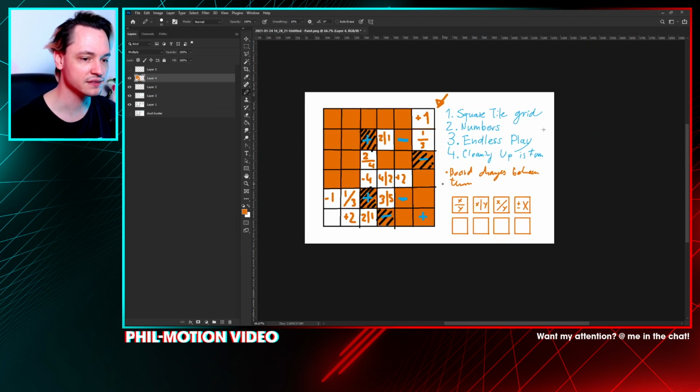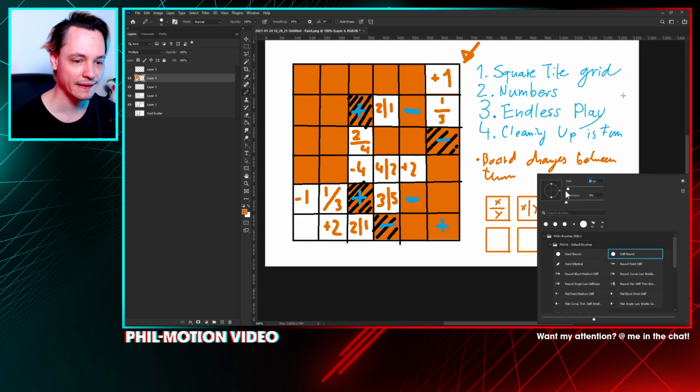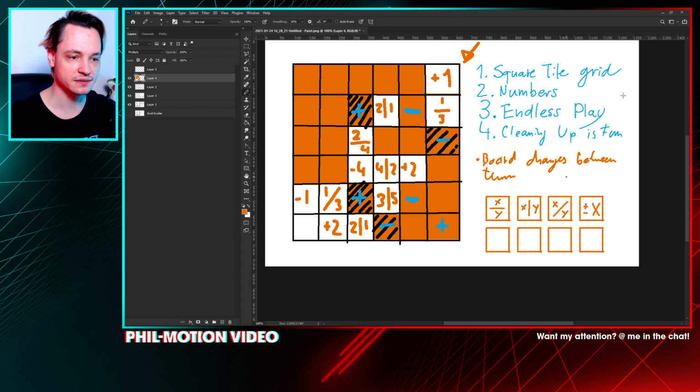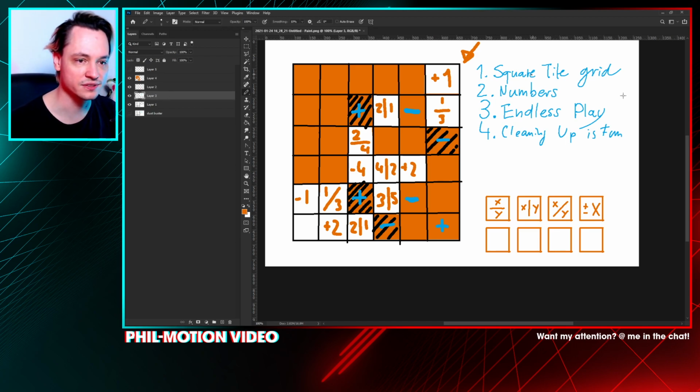Let me write this down. My god, this has already become a mess. So yeah, let's say 5, and board changes between turns. I deleted it because it's not valid anymore. Let's see my other course. Square tile grid, check. Numbers, check. Endless play, probably, check. Cleaning up is fun. Maybe, I'm not quite sure about how fun this cleaning up is, but yeah, we will see.